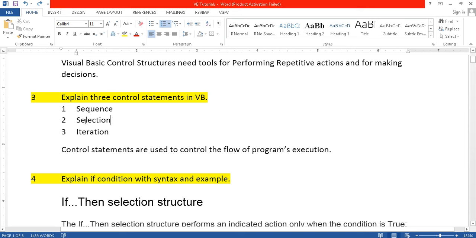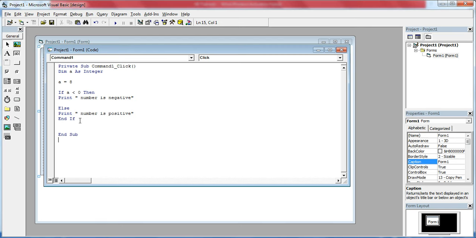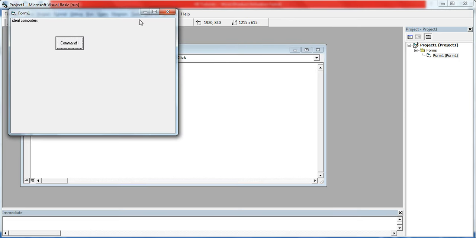Out of these three controls, sequence is where all the statements get executed in sequence, selection is where we have a choice and we use if then else statement, and the third control statement is iteration. Let us see an example of iteration also. Iteration simply means repetition of certain statements. The simplest example I can tell you for this is displaying your name 5 times, any name. I'm using print statement for that. Suppose I write ideal computers. Now if I execute this program, that gets displayed once.